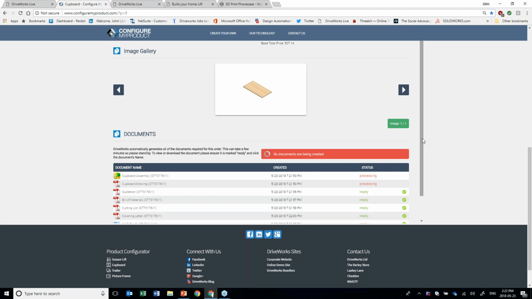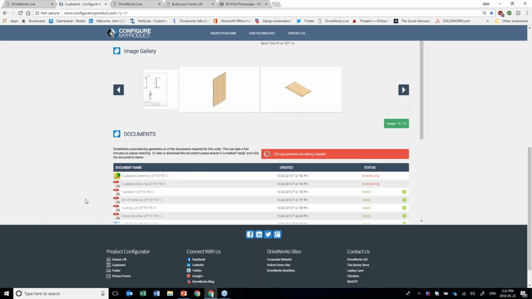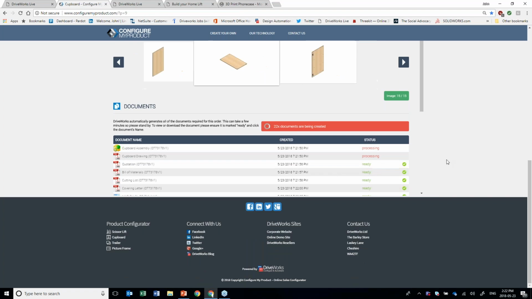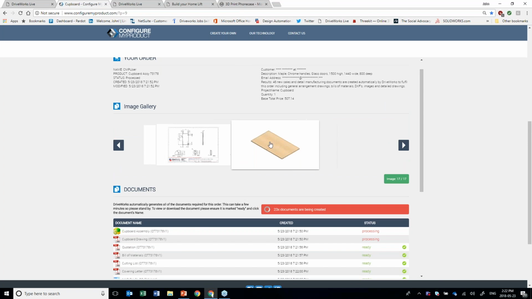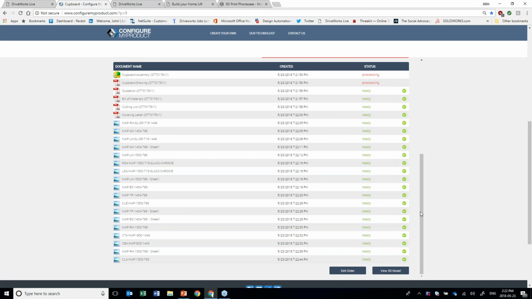So not only do you get the 3D graphics, but now that I've created the specification for this cupboard, it's going to put it into what's called the DriveWorks Autopilot, almost like a robot, and generate all the content automatically and then display it. So you'll see the drawings and all the images. You can see here that the quotation is ready in PDF. Let me just pop that open. So there's the quote in a PDF document, generated automatically, virtually instantly. All the drawings are being set up. There's a couple of them, right? All these other documents have been created. You've got the check marks, they're all ready.